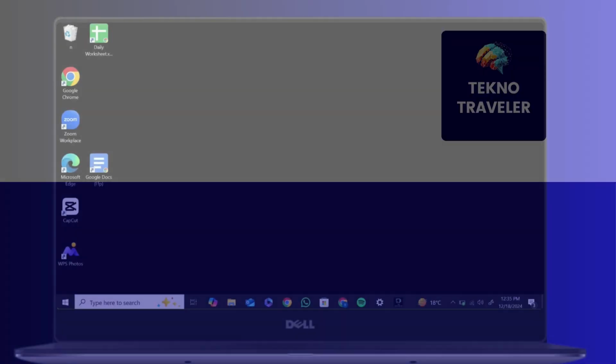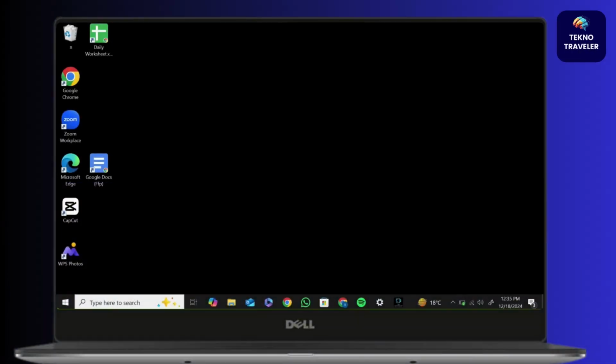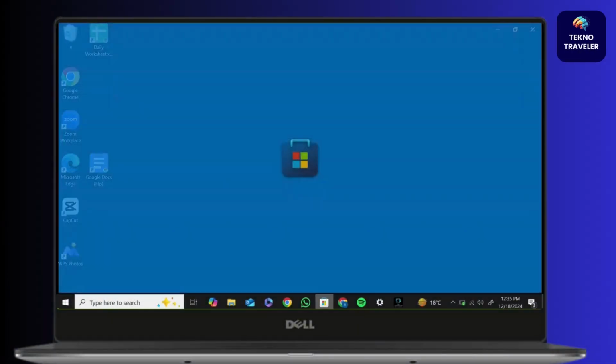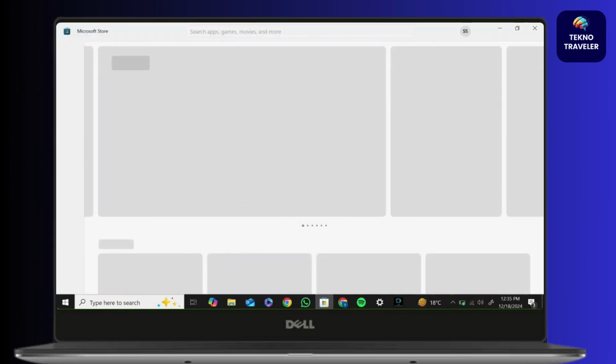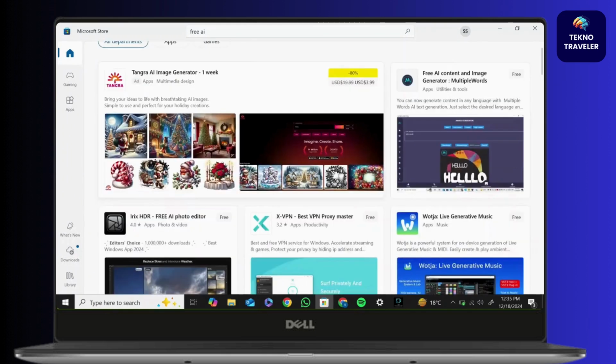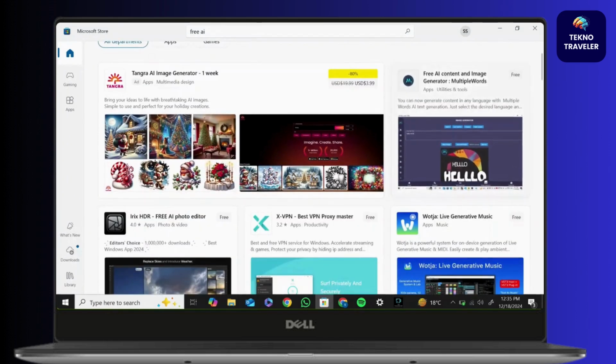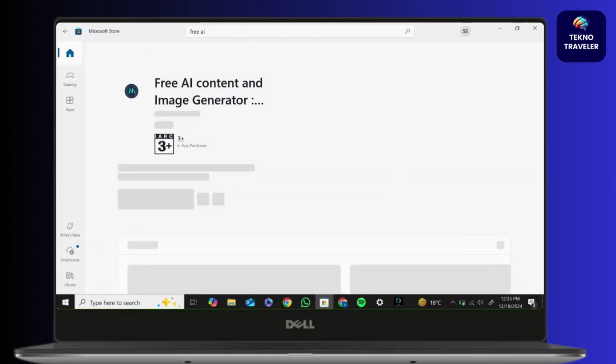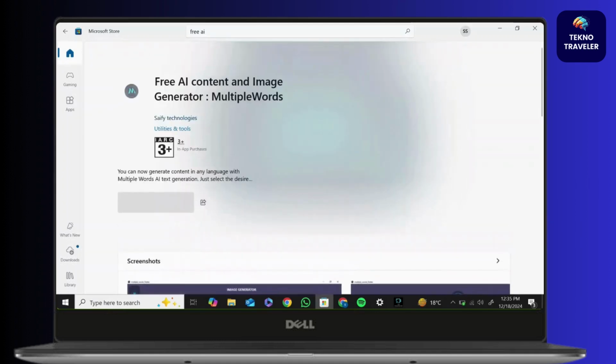Let's jump right in. First, go to Microsoft Store and then log into your account. Click on the search bar and search for free AI. You'll find the first option, free AI content and image generator. Click on it and then simply click on Get.